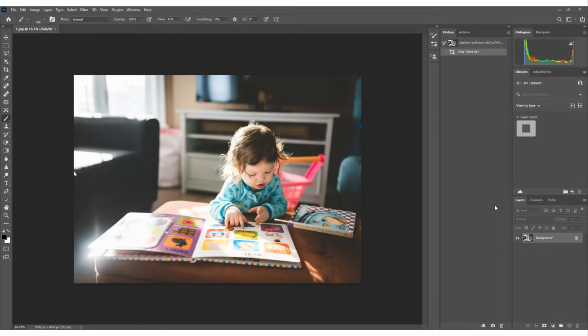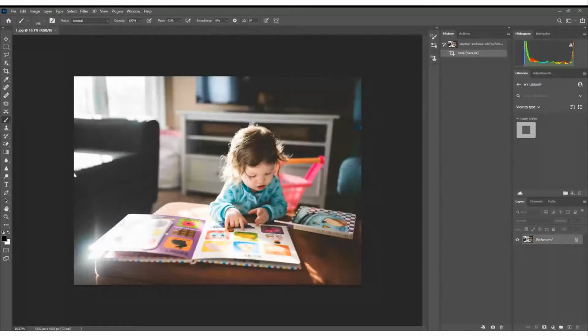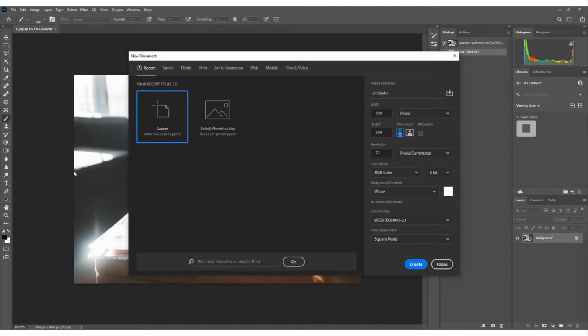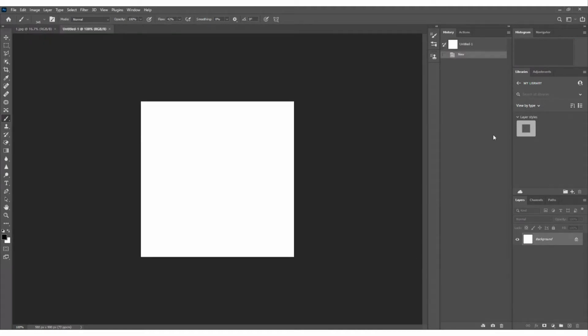So the first thing we want to do is create a new document. You can press Control N. Oh, I've just pressed that on a completely wrong window. One second, let me get into Photoshop. So Control N, there you go. We've got 500 by 500, that will do. Just click Create, and that creates this blank document.